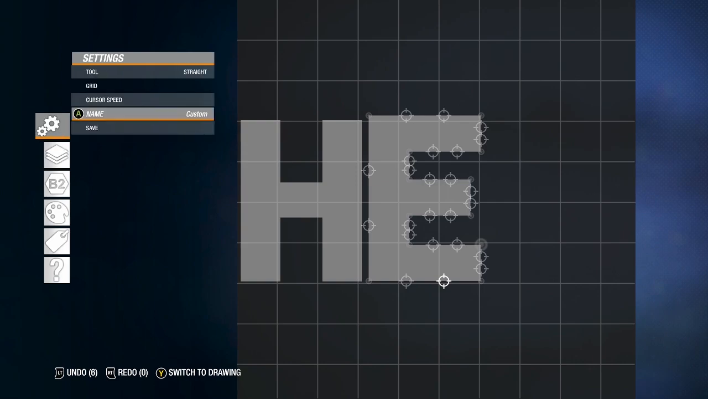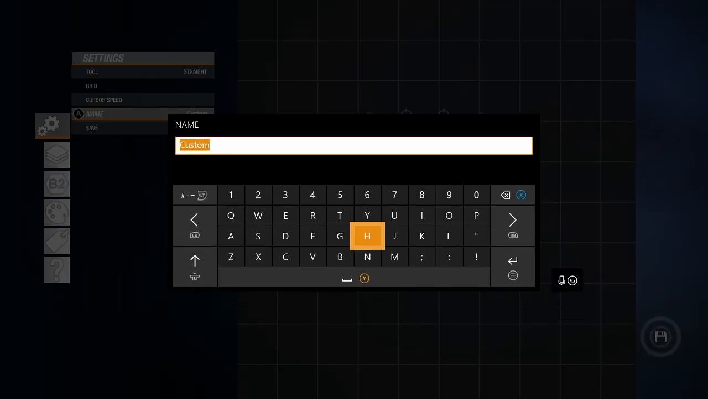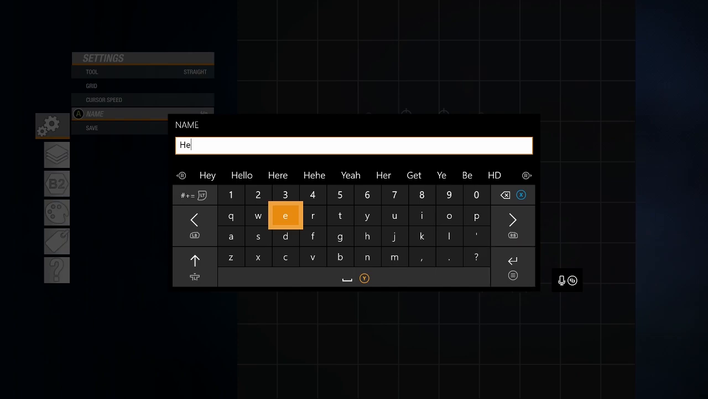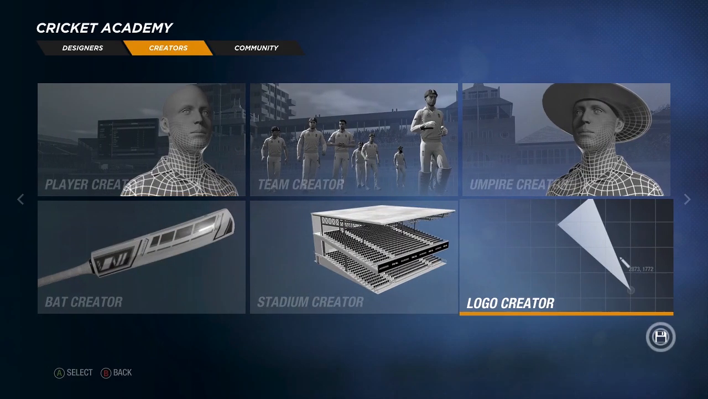And then here, if you want to save it, just go down to here, save it. You want to name it here. Don't want to save it as custom. I like to just put it as whatever I've written, so I've written he here, and I'll save that, and that logo is saved. You are able to change the colours as well within there. It is pretty simple to use, like I say, once you've got the hang of it, but in terms of making intricate designs, it is not particularly great.